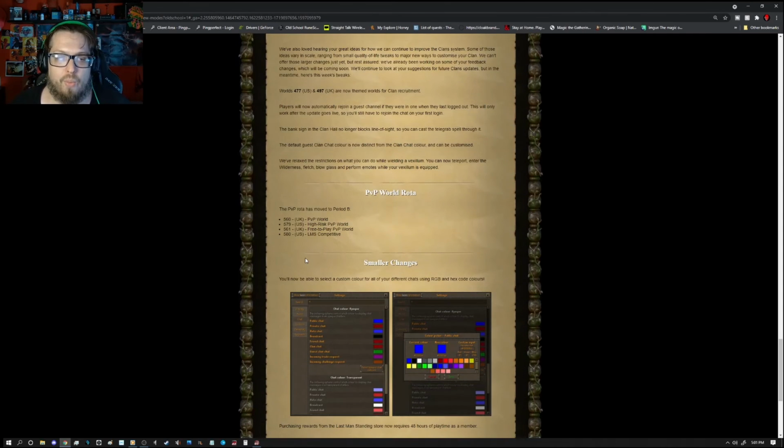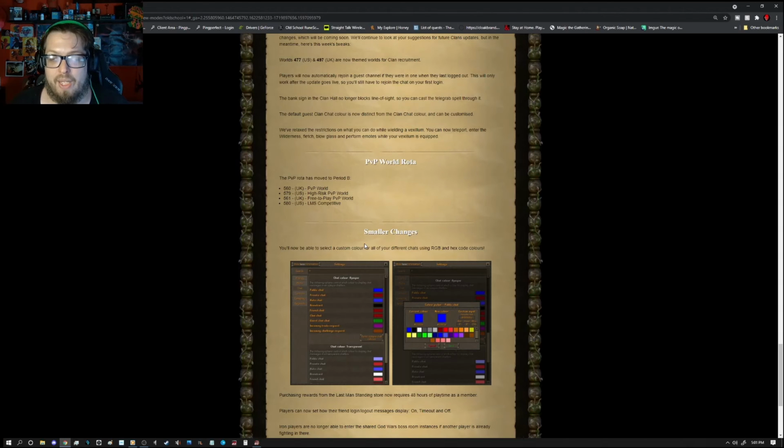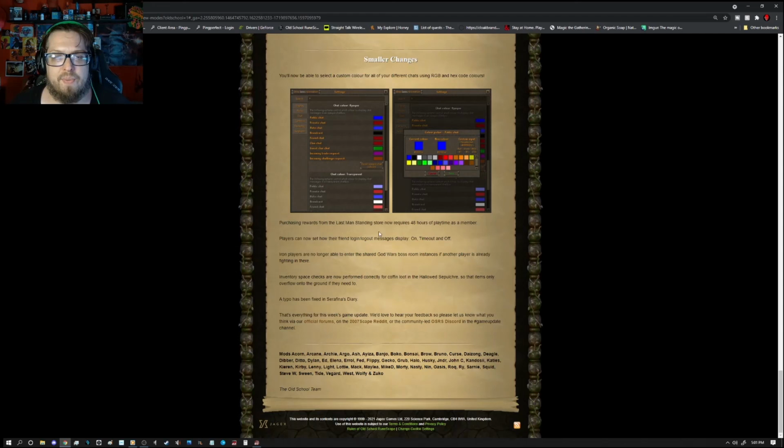We've relaxed the restrictions on what you can do while wielding the Vexillum. You can now teleport, enter the wilderness, fletch, blow glass, and perform emotes while your Vexillum is equipped. The PvP world rota has moved to Period B, so 560 UK PvP world, 579 US high risk PvP world, 561 UK free to play PvP world, and 580 US LMS competitive. So we have some smaller changes, so you will be able to customize your different clan chats by using RGB and hex code colors, so do check that out. Purchasing rewards from the Last Man Standing store now requires 48 hours of playtime as a member. Players can now set how their friend login logout messages are displayed on timeout and off.